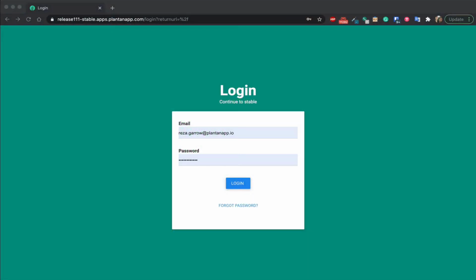Hi, I'm Reza Guerro. I head product development for PlantinApp, and in this feature focus, I'm going to be showing you our latest feature, the PageBuilder.